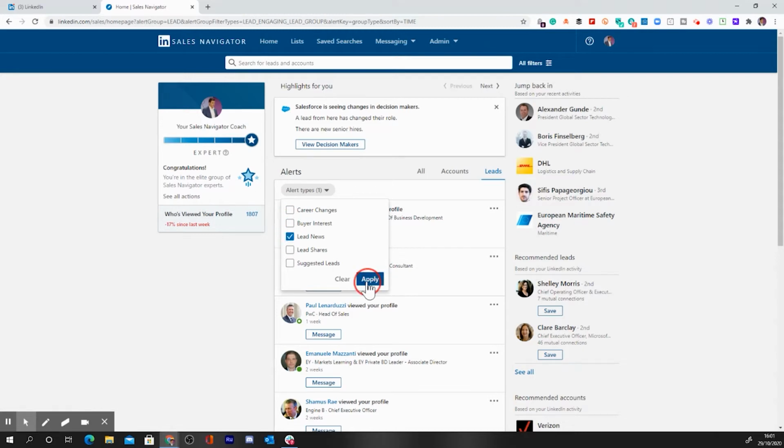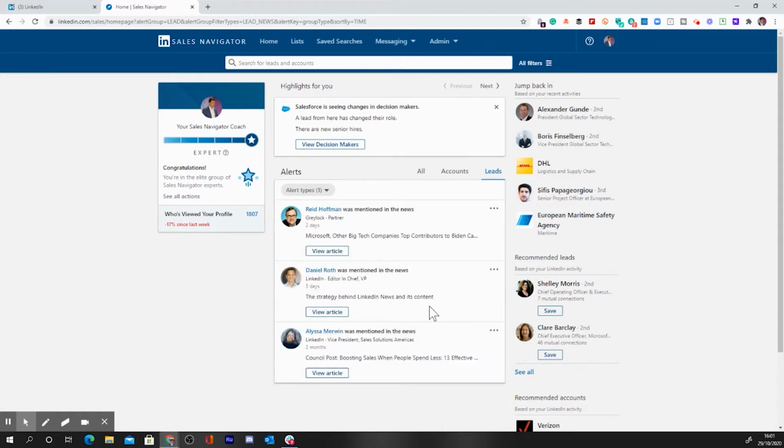Lead news is useful because this is where people have been mentioned in the press. So you can use this as a reason to maybe write a blog around that article, use that as a reason to reach out, or just keep up with what's going on in the world. So for example, you could save all the chief execs or the CXO of your current clients and your target clients.